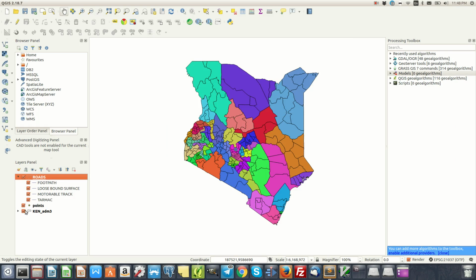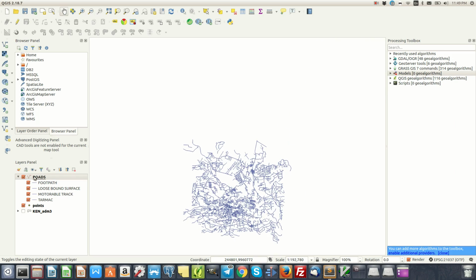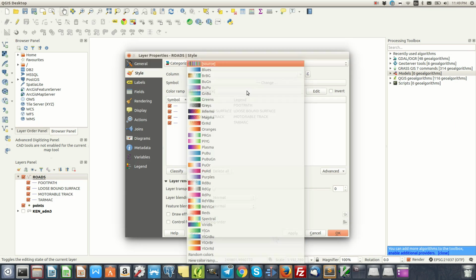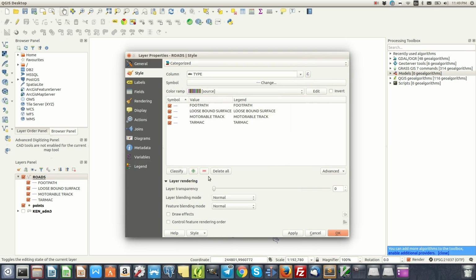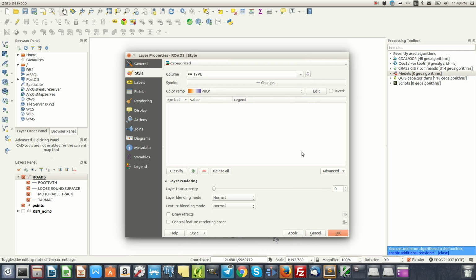So if you remove this, they almost have the same colors. So let me check. For example, let me first of all delete all. So I'm going to come here to the color ramp. Maybe I can select that.